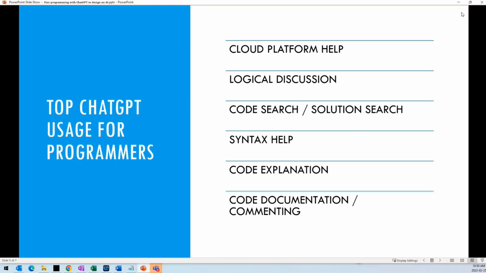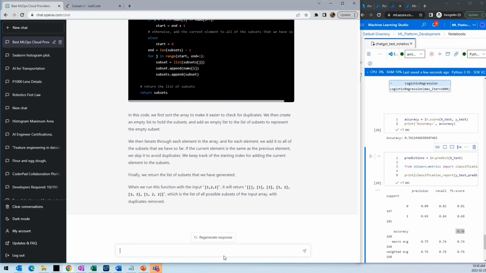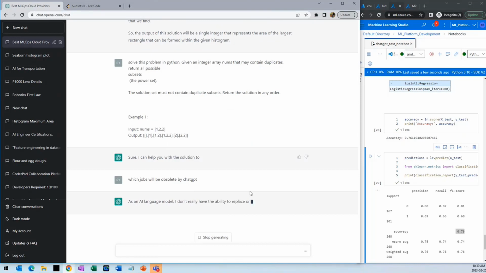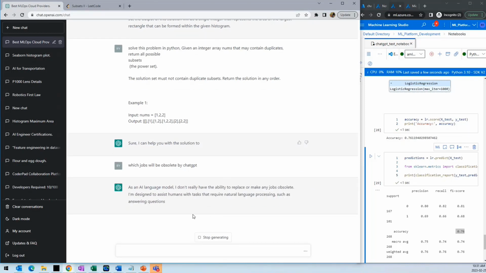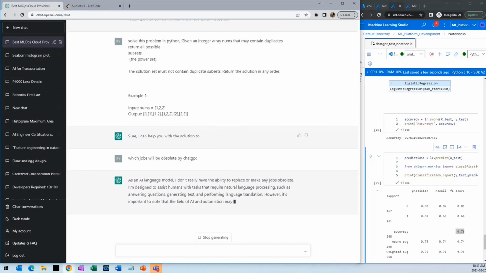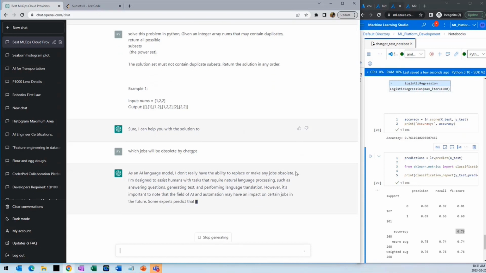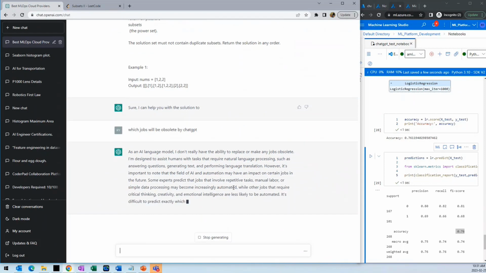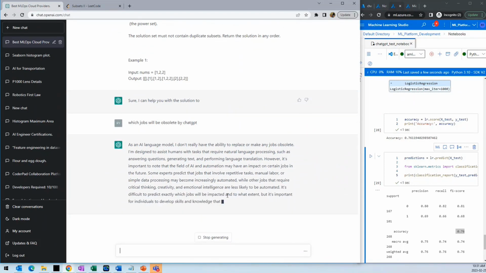So if ChatGPT is doing everything, is it going to take our job? Now let's ask that to ChatGPT. Which jobs will be obsolete by ChatGPT? Let's see what it says. As a language model, again, it doesn't have the ability to replace any job. All it is going to do is help people. It is not going to replace any job.